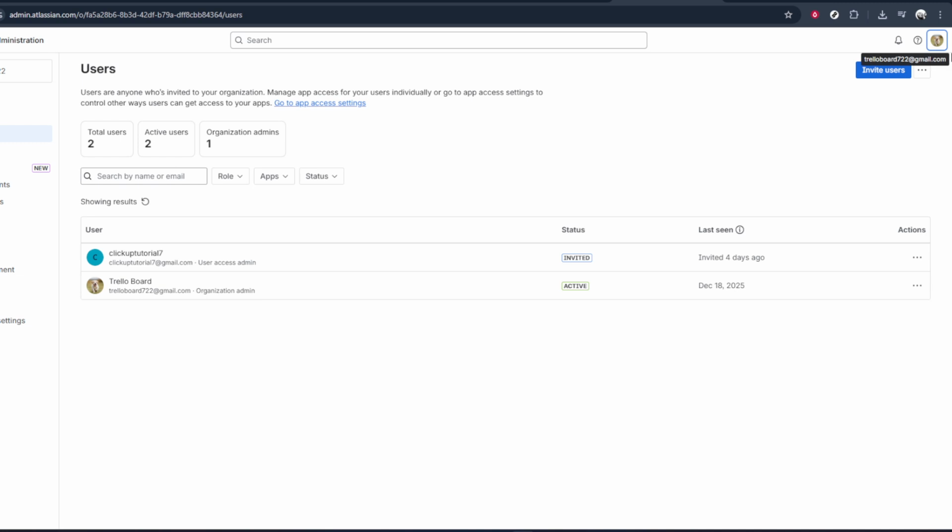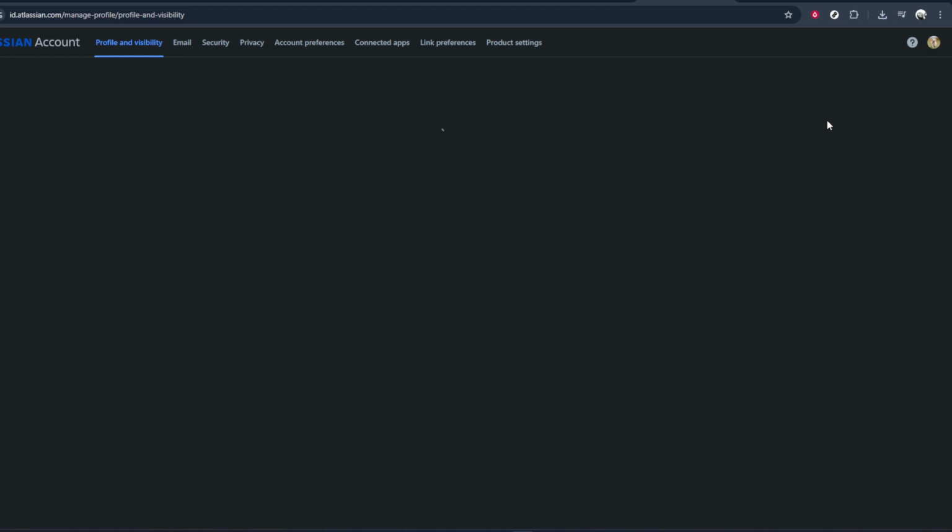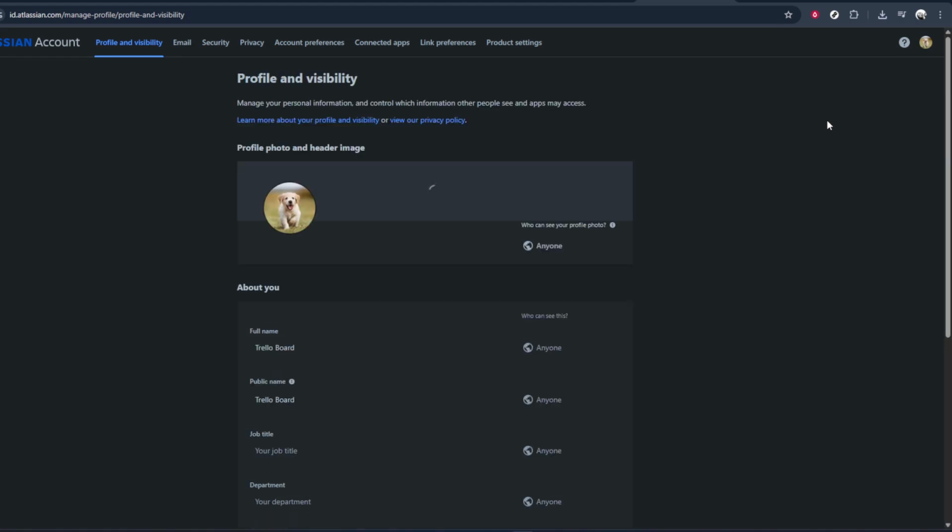To start, open your browser and go to your Atlassian administration page. Make sure you're already signed in with the account you use for Confluence. Once you're on the admin site, look for the option that takes you to your personal account area. Here, you want to click on Account Settings. This is where you manage things like your profile, visibility, and security options for your Atlassian account.